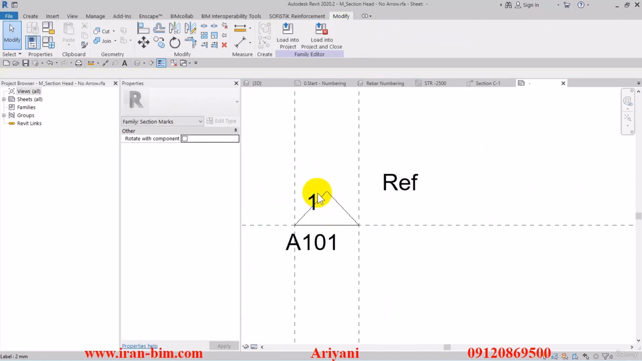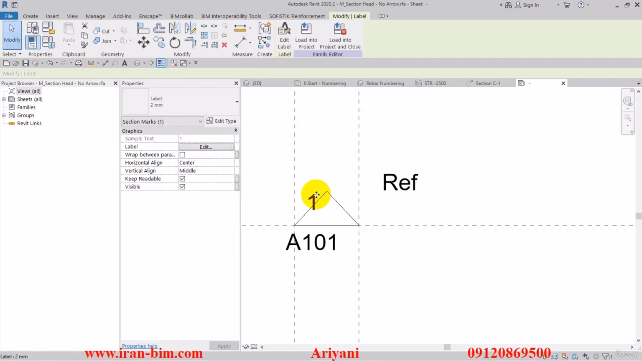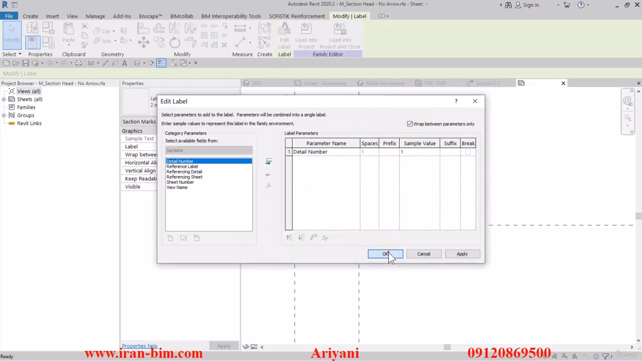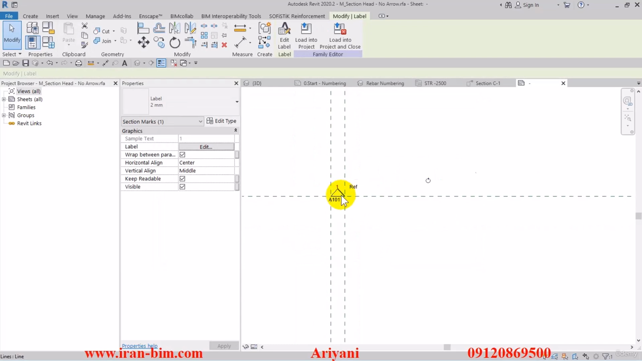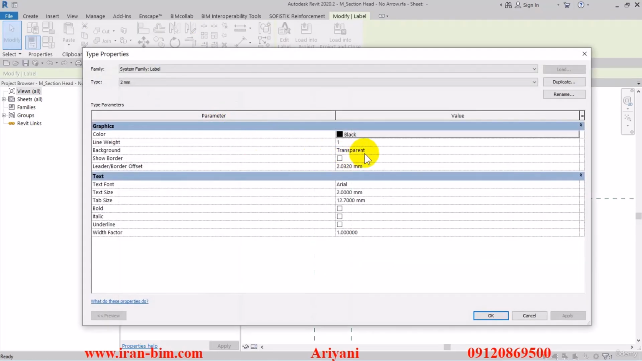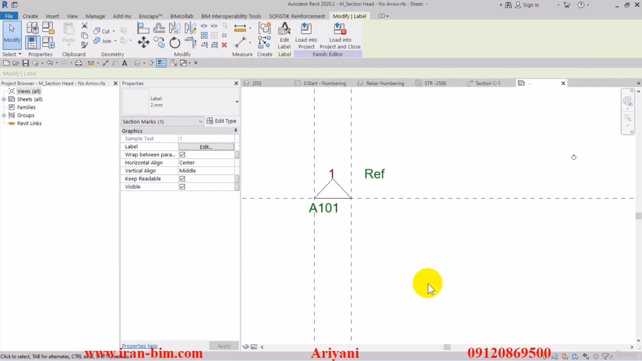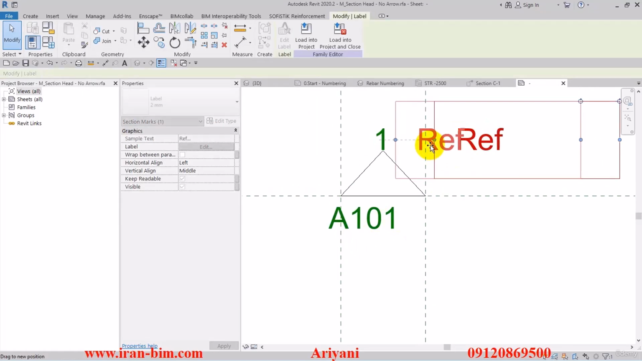So now we can select this label that we have here, and let's see, it's called detail number in the edit label section. I'll move it to the top of the triangle, then I'll check the wrap box and OK. After that we can go over to the edit type, and let's see, this is transparent, the size is fine, and the color, let's go with green for now. Alright, so if we have the references, they will be directed to this part.